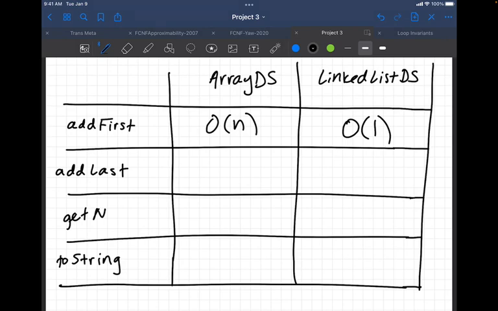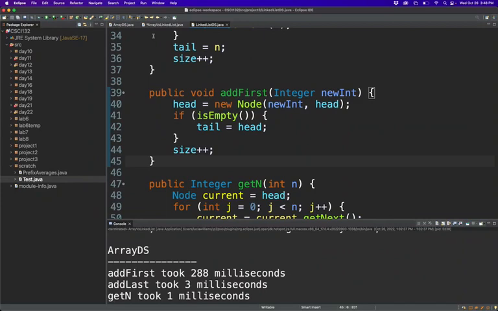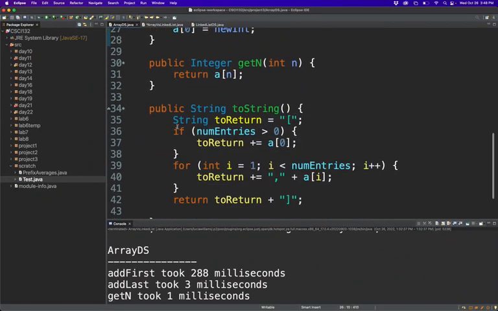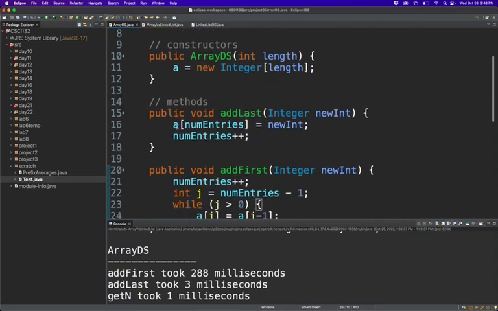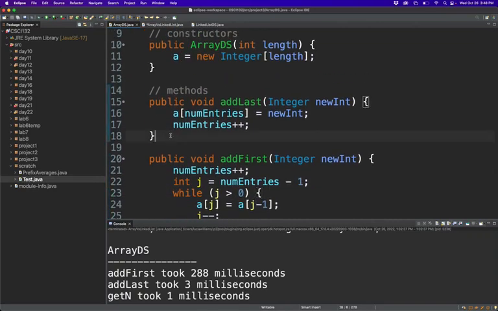Awesome. Now let's look at add last for both of them. So let's say array DS add last. Okay, here's our code for array DS add last. Do we need to move? Nope, exactly. We're just assigning to an array and we're incrementing. Awesome. So I'll just put this in without scrolling over. We'll look at it in a second.